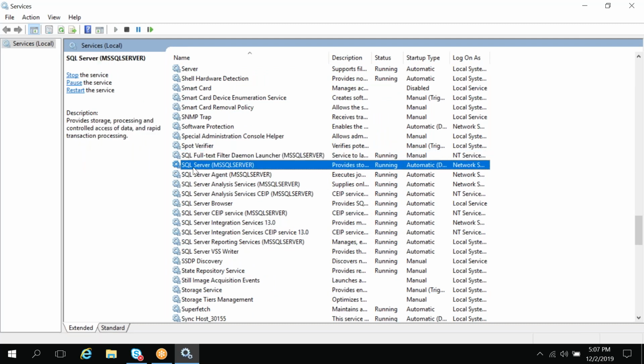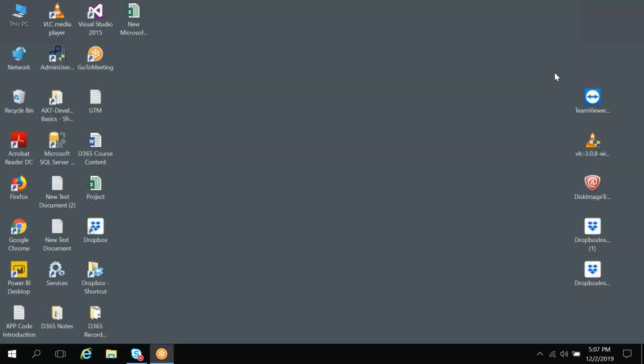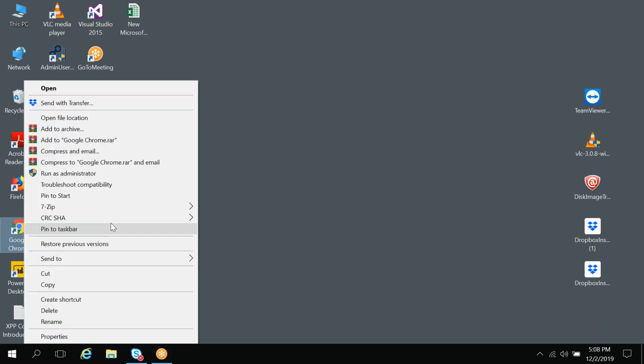This one is the very important SQL Server, and in brackets you will find the instance name of your service. That is MS SQL Server. All these services should be in running mode. If any one of the services is not started, please start your service before launching your application. Okay, let me close this window, and before that let me open the user interface of the Dynamics.